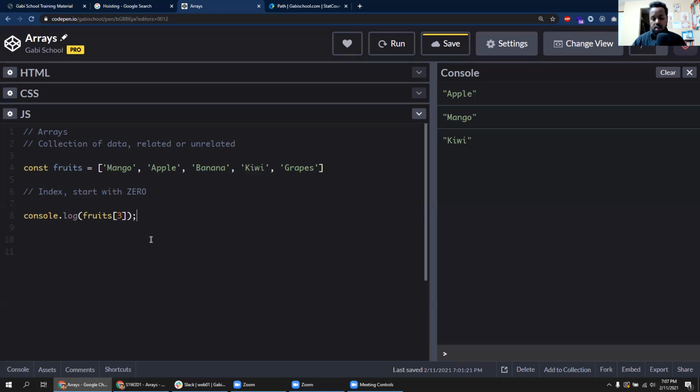So how do we, okay, this is another one. How do we know how long an array is? So let's say we have millions of items in this array. How do we figure out what method do we use? I think you call it length. We call first the fruits itself, and then dot length.